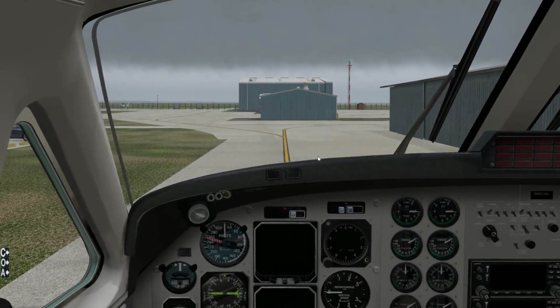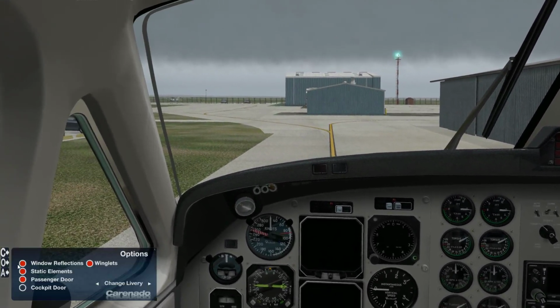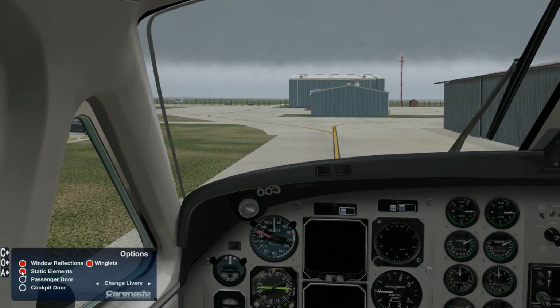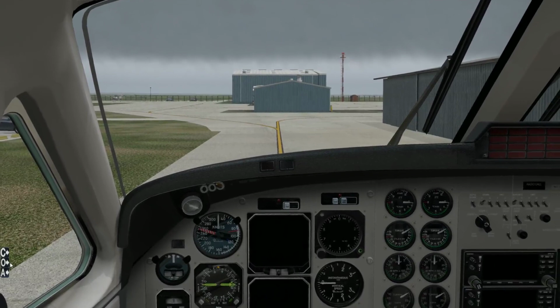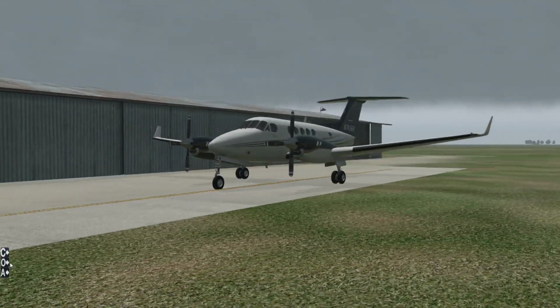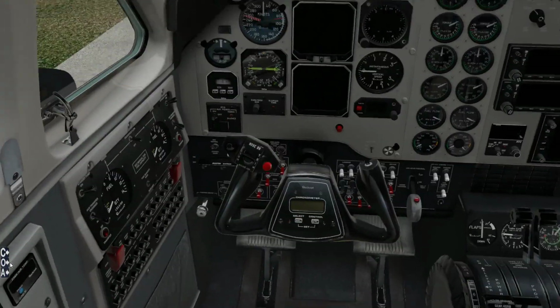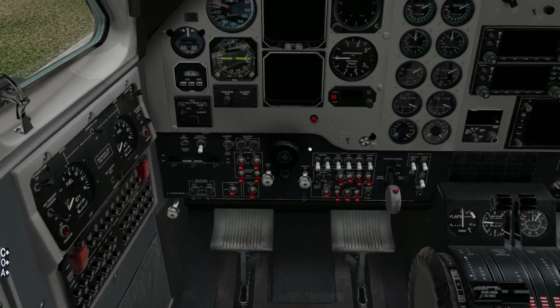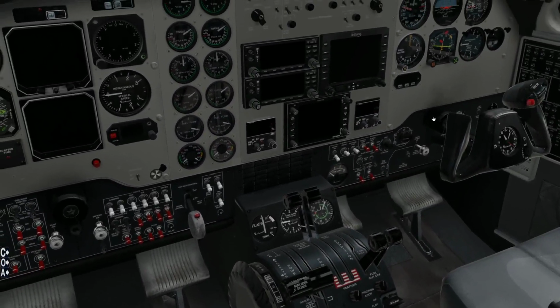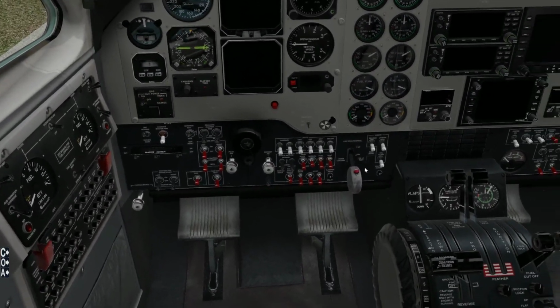Doors and windows, closed and locked. All right, let's go ahead and close the doors, get rid of static elements, verify. All right. Parking brake set. All right, parking brake is set. We're going to go ahead and get rid of the flight controls so they don't get in our way. Landing gear control down. Landing gear control is down.